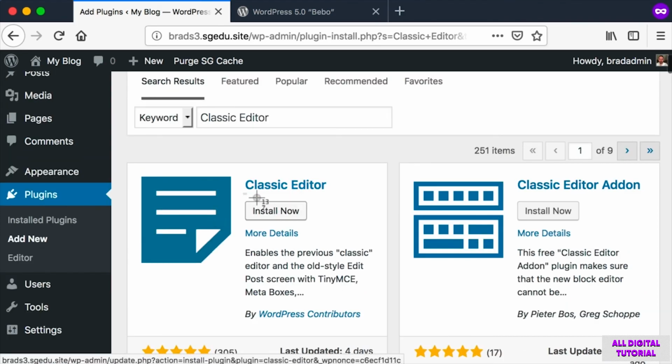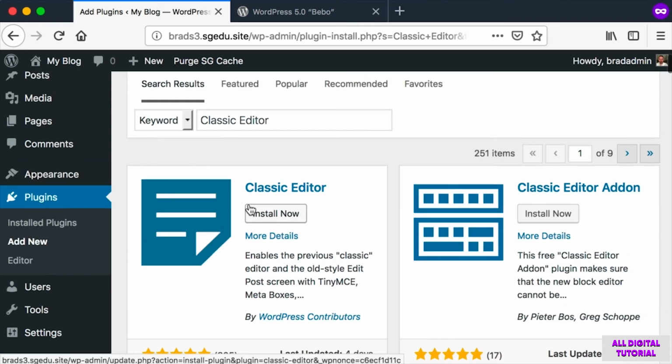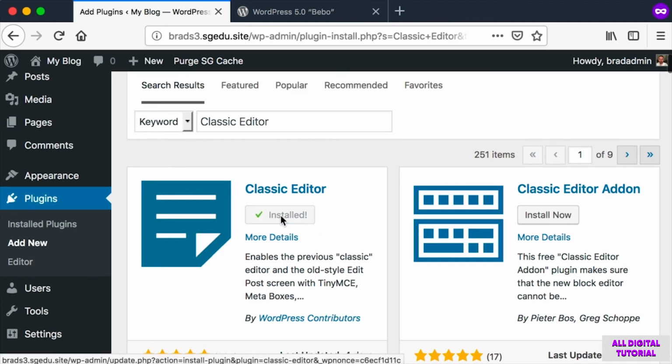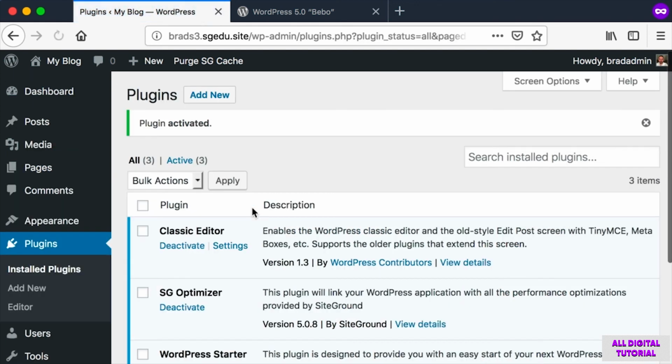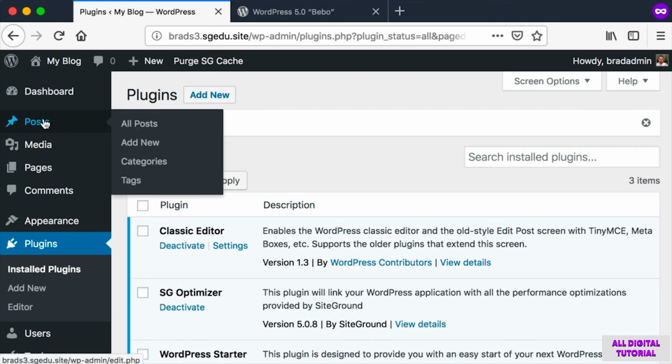So go ahead and click the Install Now button for the Classic Editor. Give it a minute or two, and as soon as it installs, this button will now say Activate instead of Install Now. So go ahead and click the Activate button. Okay, and now let's go try to create a brand new blog post. So in the sidebar, Posts, Add New.